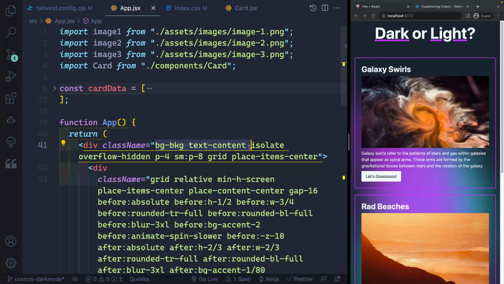I'll let you figure that out, but for now, let's look at the only right way to write dark mode classes in Tailwind CSS.